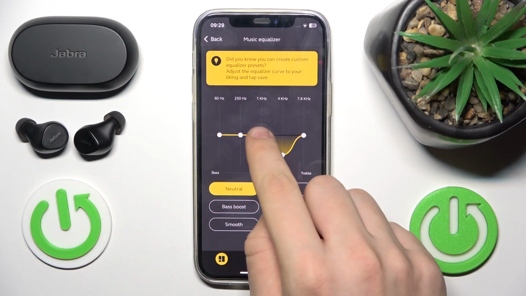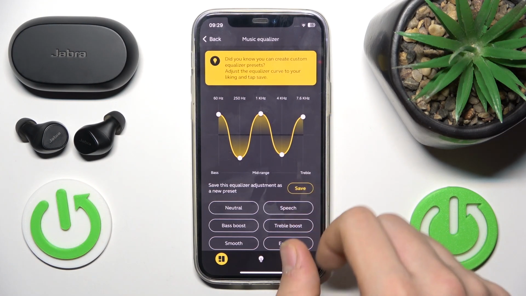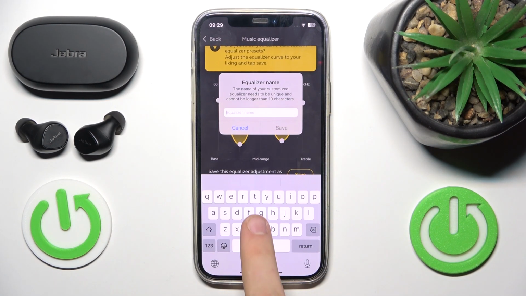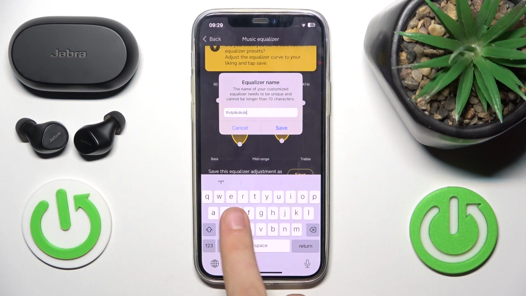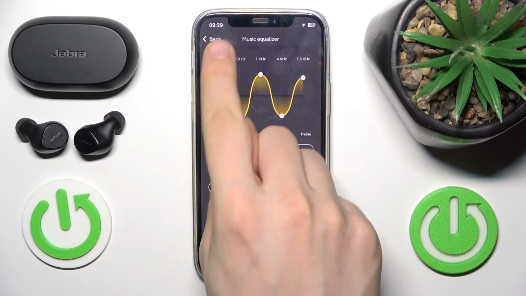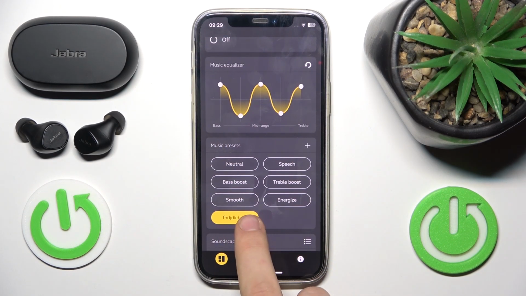Here you can modify your equalizer like you want to do, and after that you have to click on save over here. Here you can choose the name of your equalizer and then click save. And if you go back, you will see your equalizer preset over here.